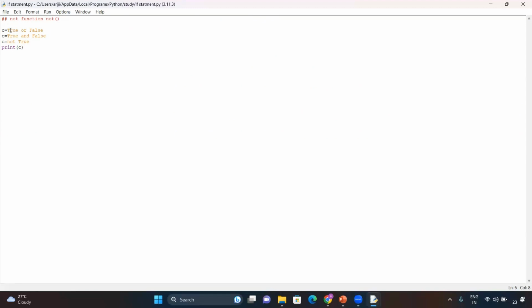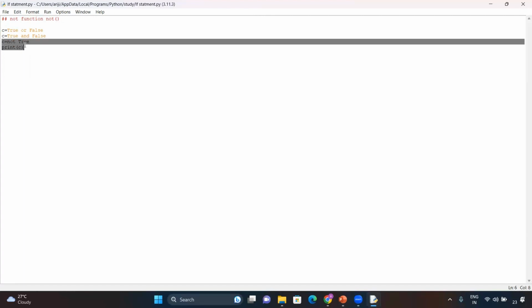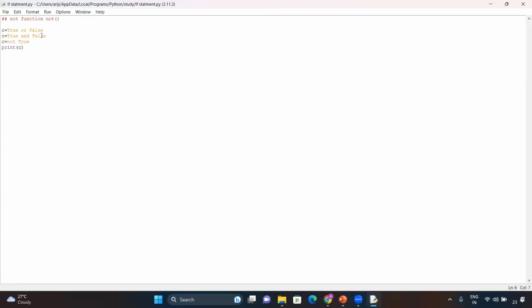So what exactly happened here? First of all, here I have mentioned C can be either true or false. In the second statement, I have mentioned that C needs to be true and false both. But in the third statement, I have mentioned C is not true. Okay. So after that, if I print C, only one is left over, that is false. So that is why we have received the output as false.